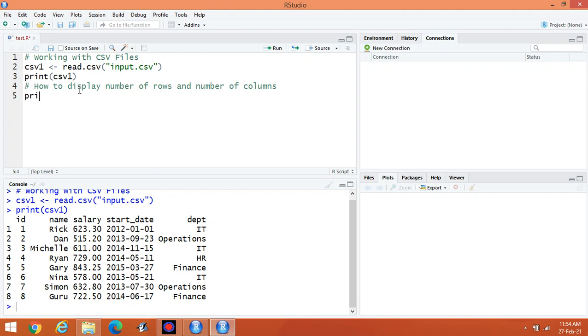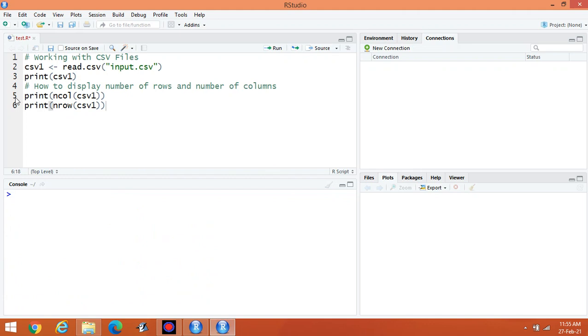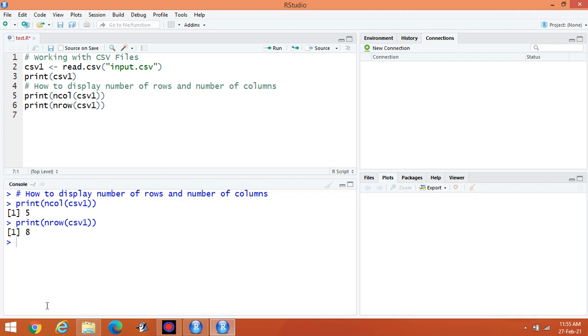For that, we can write print ncol and inside bracket CSV1. Then print nrow, then CSV1. Okay. Execute this content. You can print the number of rows and number of columns. 5 rows are there and 8 columns.